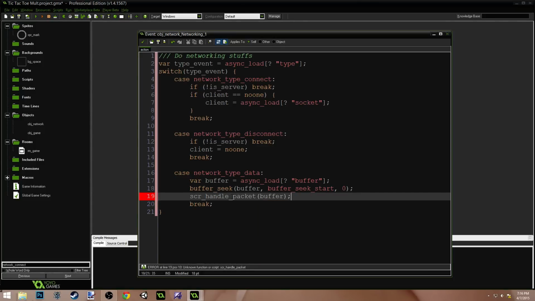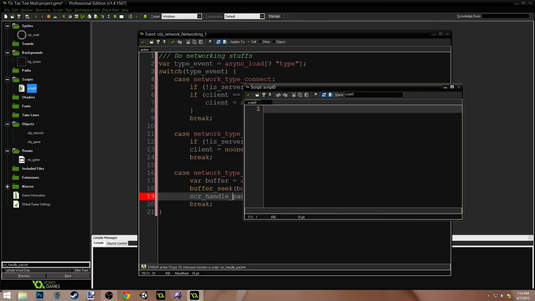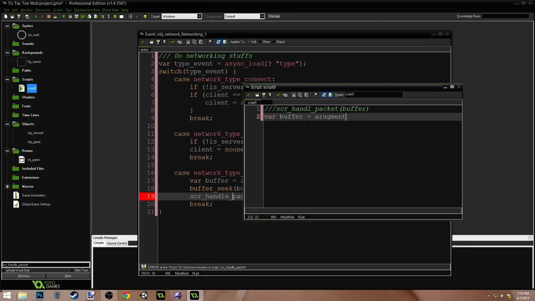Now we haven't written this script yet, so oops, that's not what I meant to do. So let's create it. Come up here to scripts, because this is actually the last thing that we need to do. So we're actually done with that. But let's just write this script. Script handle packet buffer, because we're passing in a buffer. Var buffer equals argument 0.